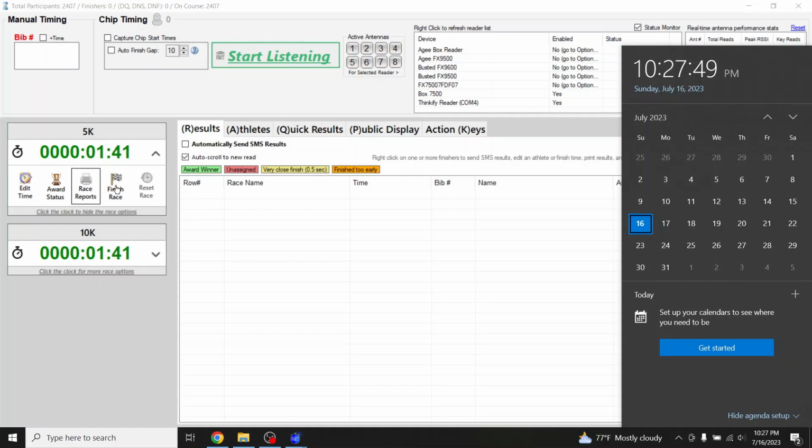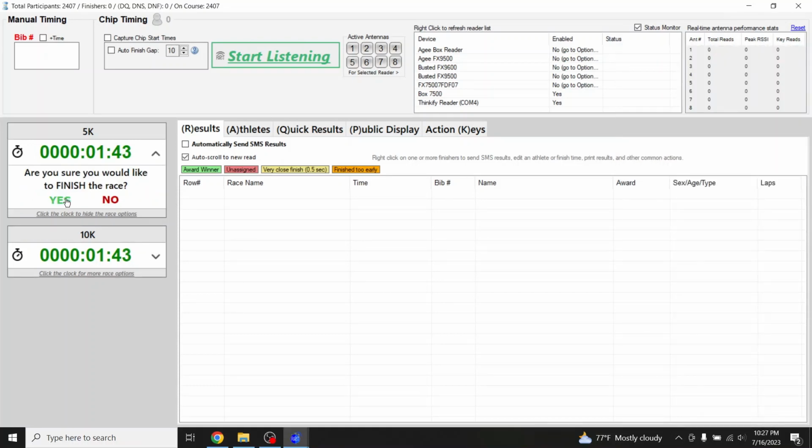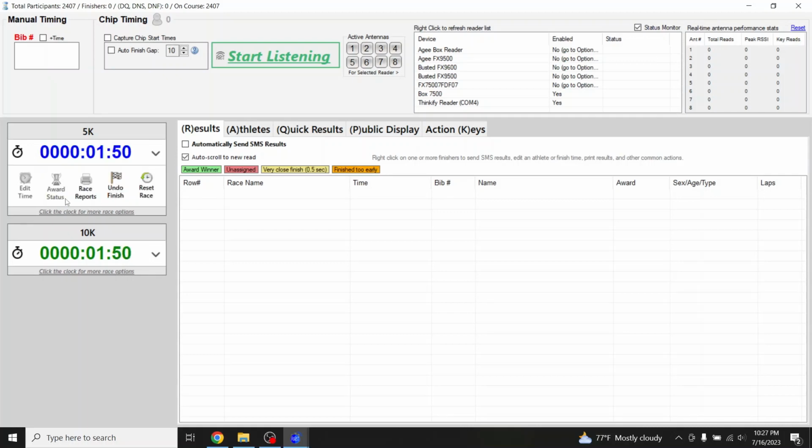So what I've done here is I've simply added a finish race button, and it says, hey, are you sure you'd like to finish the race? So you are done timing, you're finished. And what that does is the moment you hit yes, it's going to stop the clock, so you get that kind of mental satisfaction of, okay, the race is not running.